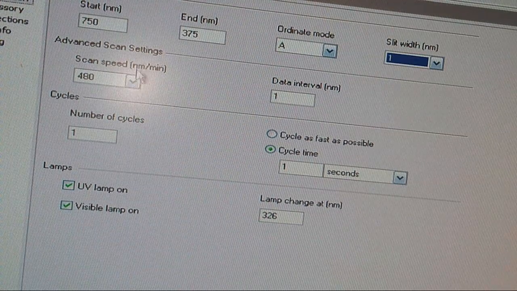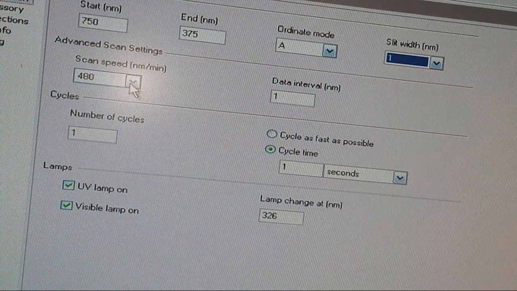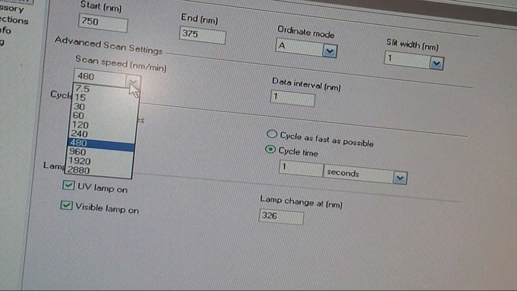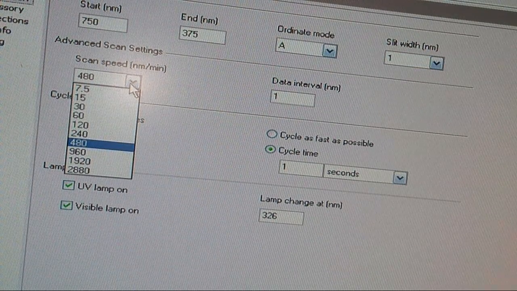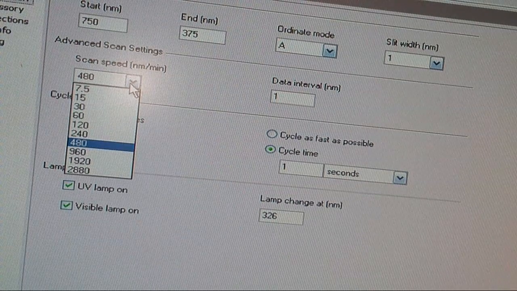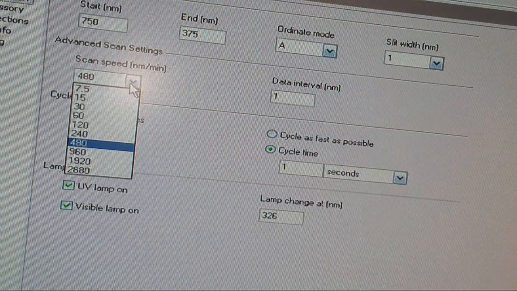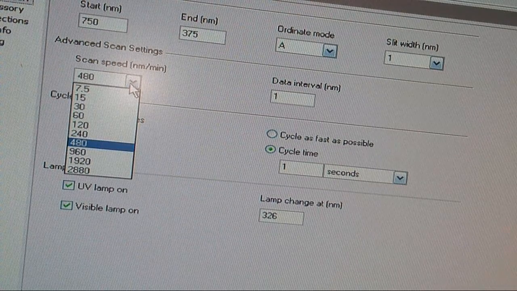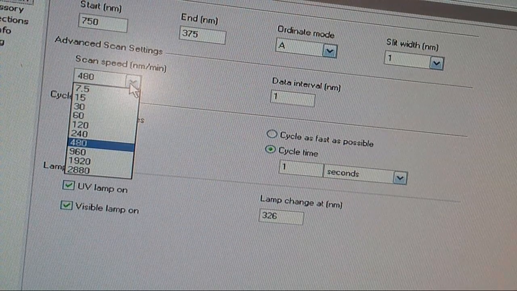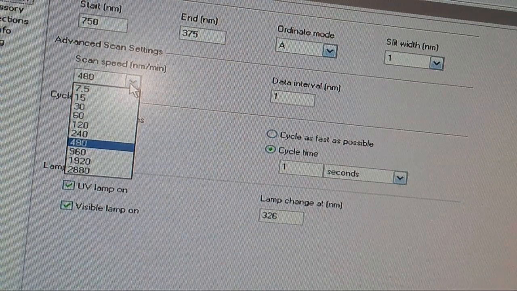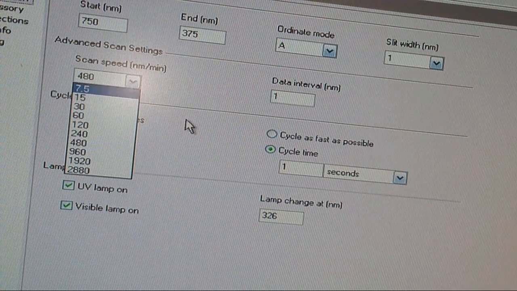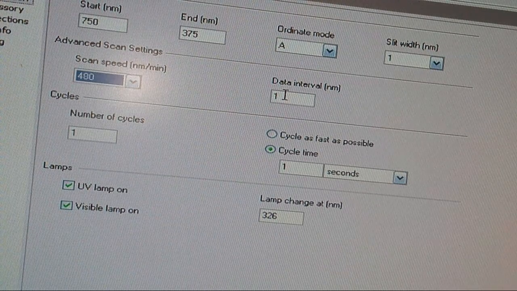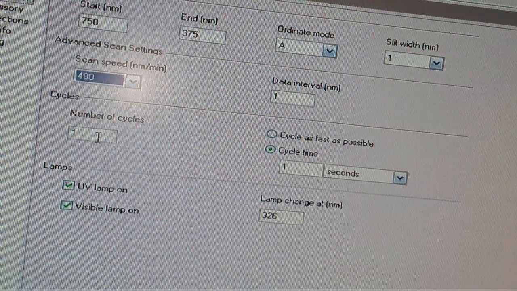Scan speed, this is set at nanometers per minute, and you can vary that. You can go 7.5 nanometers per minute if you have all afternoon to do a spectrum. You can go up to 2880 if you really don't care about the quality. You're just interested in speed. Okay, so that 480 is kind of in between there. You can play around with that, the speed of all that. Data interval, it's going to take data every nanometer, and it's going to do it once.